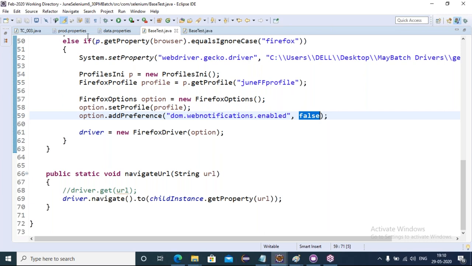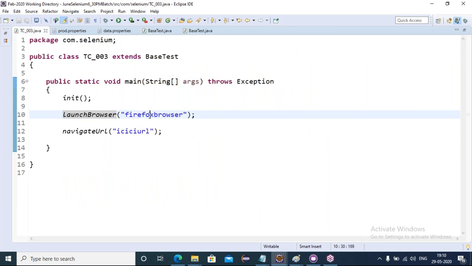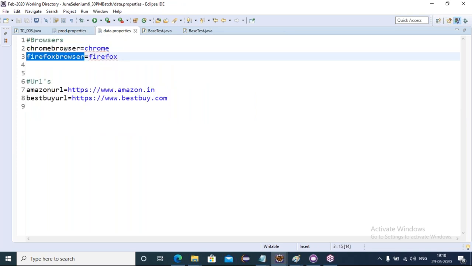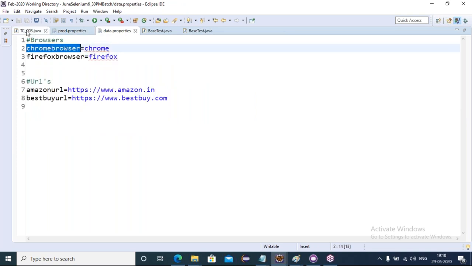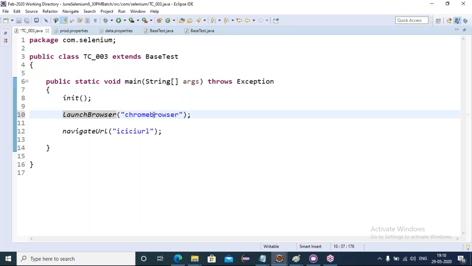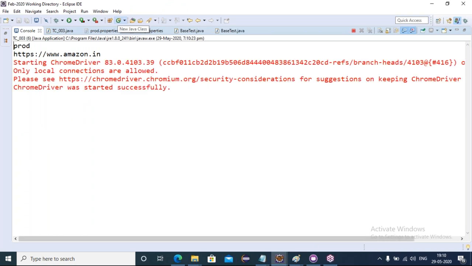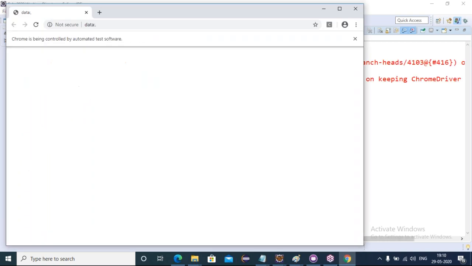Now, same process, let's do it for Chrome as well. I was taking that browser with the Chrome browser. Let's try to run it now. Same for ICICI, let's try to run this code. As of now, Chrome is opening itself, a new instance, a new profile of Chrome is getting opened with ICICI.